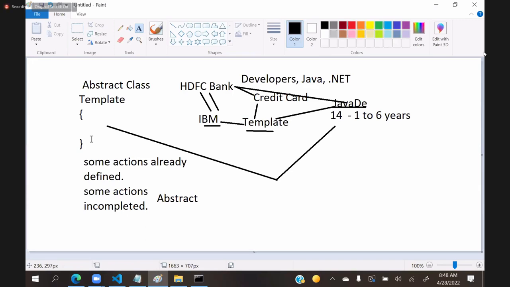What is the purpose of an interface? The purpose of an interface is to design contracts. Those are the technical words we learned, right? Interfaces are used for designing contracts. Classes are used for designing entities and models. And abstract classes are used for templates.